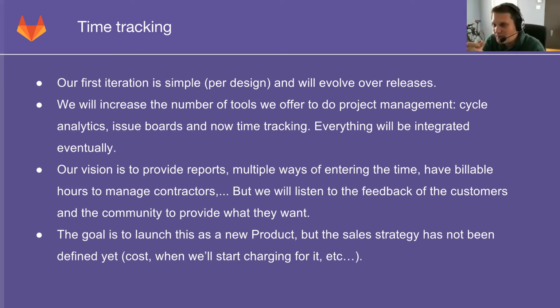With time tracking, we will increase the number of tools that we offer for project management overall. So cycle analytics, issue boards, and now time tracking. Eventually, everything will be integrated. It's going to be amazing, I'm sure. But our vision for time tracking is to provide reports, to provide multiple ways of entering time, to have billable hours, to manage contractors. But as always, this is our vision, and we will have to listen to the feedback of both our customers and the community to provide what they actually want to pay for, you know.